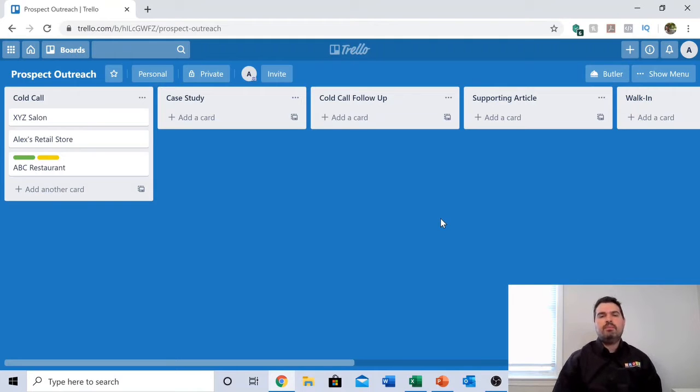So when I talk about a process, one of the great tools that I like to use is a website called Trello. Okay, and what this is, it's a website that allows you to create boards, is what they call them. And I can use that to set up my process.